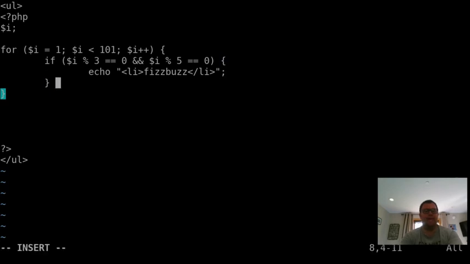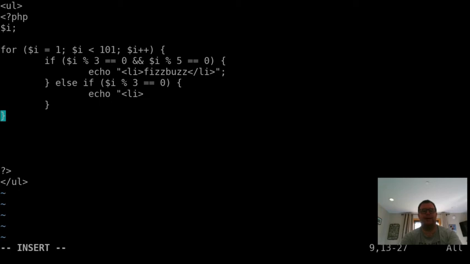Okay. So that's the first condition. If it's both divisible by 3 and 5, we print fizzbuzz. Okay, if it doesn't meet that, so we'll say else if I is divisible by 3 only, then we're going to echo out, we want the list item, buzz, okay? We want to close the list item and close that.